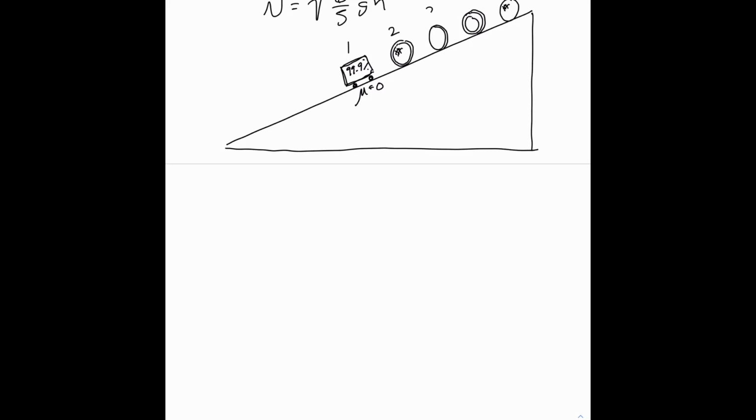1, 2, 3, 4, 5. Which one wins the race? Can you rank them in order? After thinking about it, why don't you press pause and see if you can predict and rank from greatest to least which one has the greatest velocity, and therefore which one gets to the bottom in the least amount of time. Rank them in order. Press pause and give it a shot.